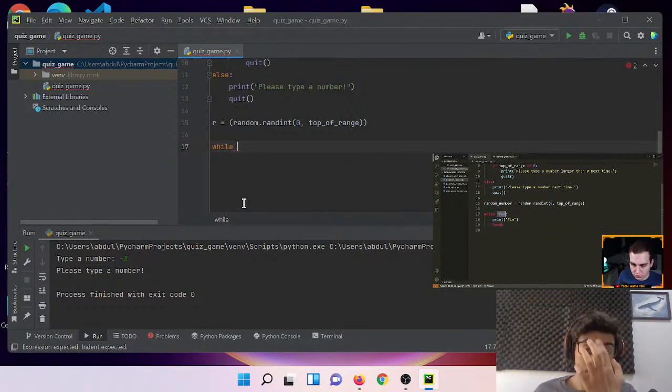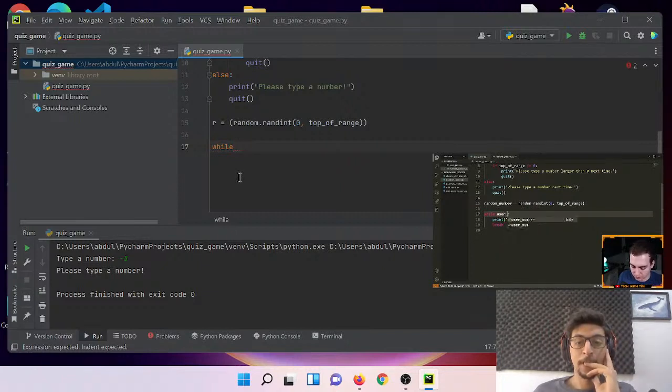So we're going to say while True, this is the condition for the while loop. We could do a real condition. We could say something like while user guess is not equal to random number. We could do something like that. That would work as well. But I want to show you using the break keyword. So instead, we're going to do while True.